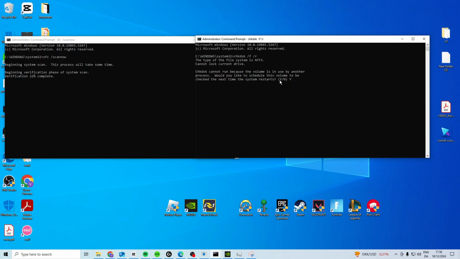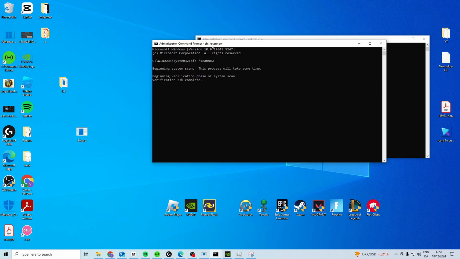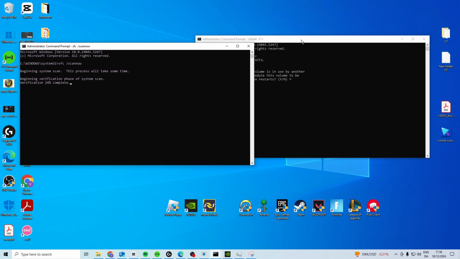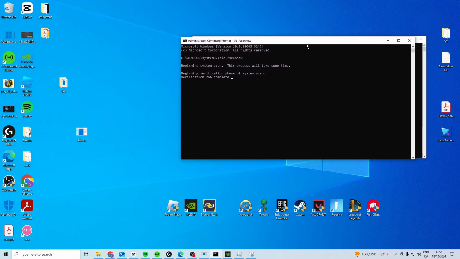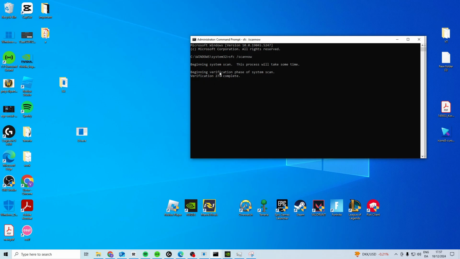Now once you've done that, you want to wait for this to be done. So once you press Y and enter, then you want to wait for that to be done right here. And once this is at 100%, you want to restart your PC.